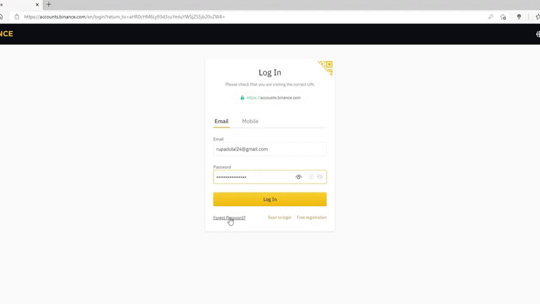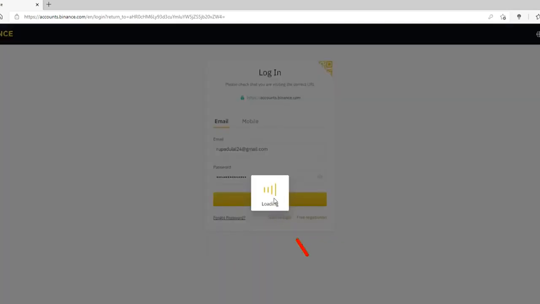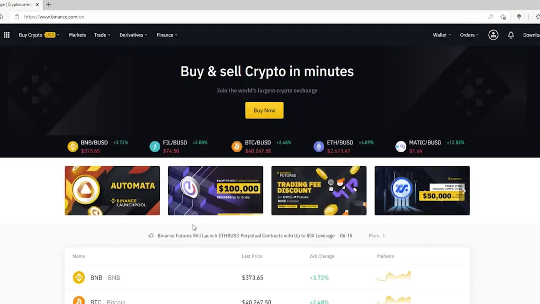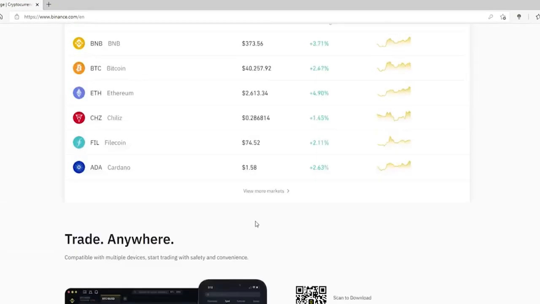In case you've forgotten your password, you can click on the Forgot Password link right below and follow the instructions to reset your password to a new one. After you're done with everything, click on Login, complete the puzzle for verification, and you'll be logged into your Binance cryptocurrency account in no time. That is how it is done. It's pretty quick and easy.